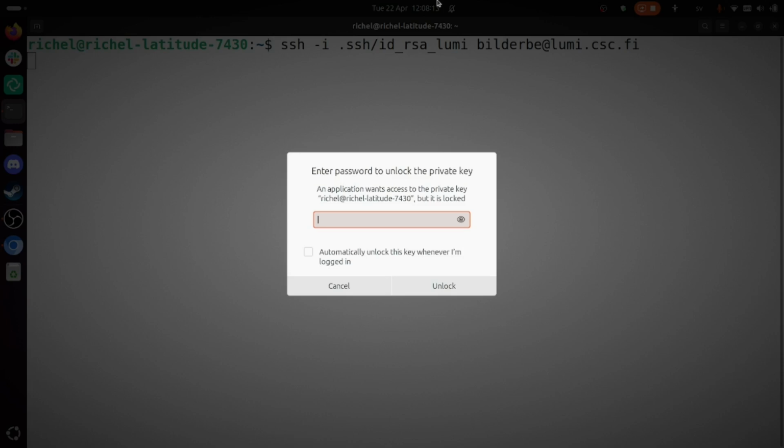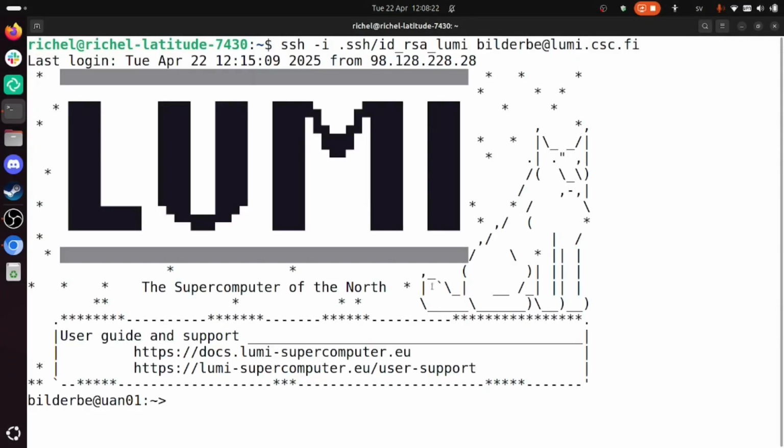And when I SSH into it, it asks me for my password. Sure. And also I'm going to click on this. And this is the thing. I had to give the password that I typed in when I created the SSH key. And now I'm in LUMI.